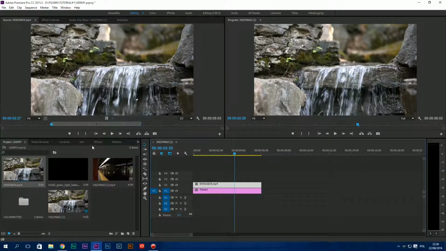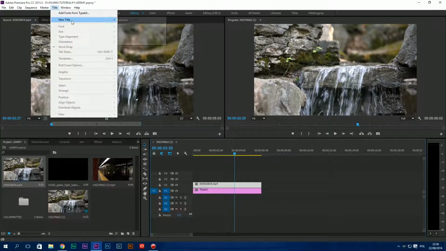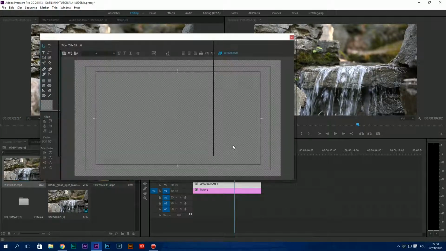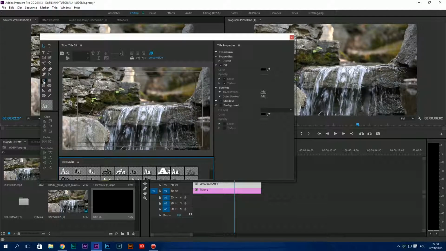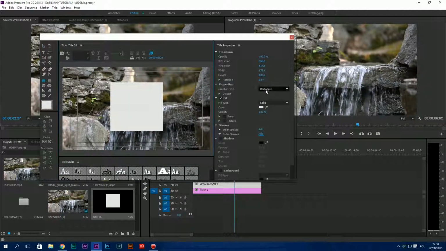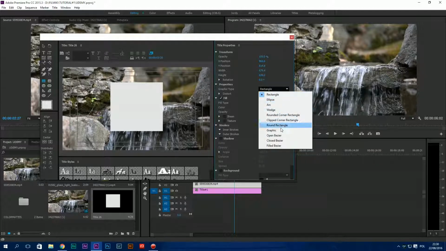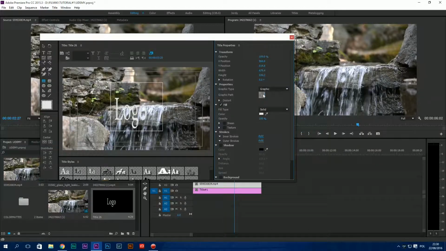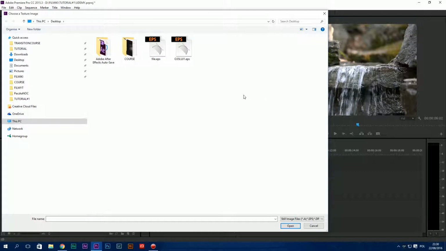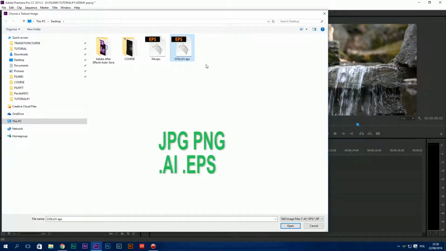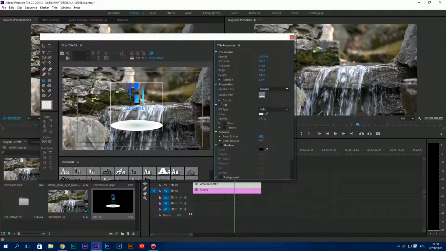Now create another title and choose a random tool, for example the rectangle tool. At Properties, change Graphic Type to Graphics, and now we are able to import our logo. Double-click here and open it. You can use different formats like PNG, JPG, but also vector files like Illustrator or EPS. Now resize it, stretch it and place it in the middle.